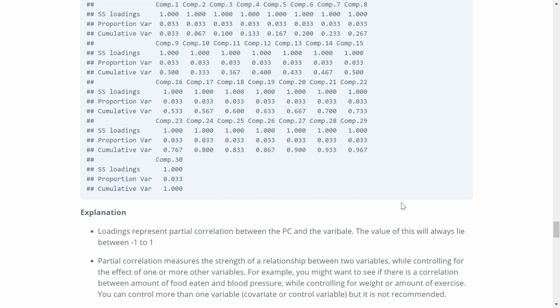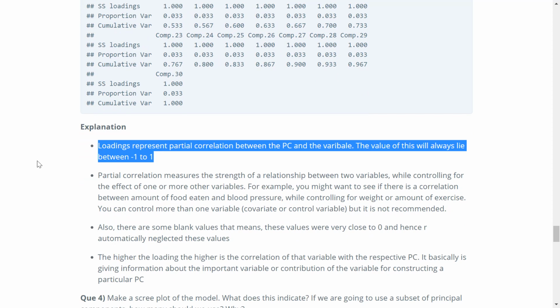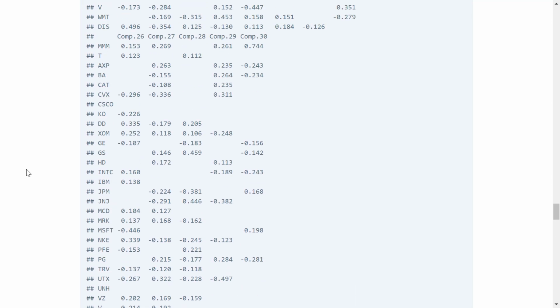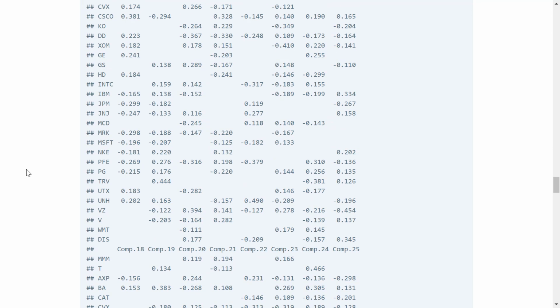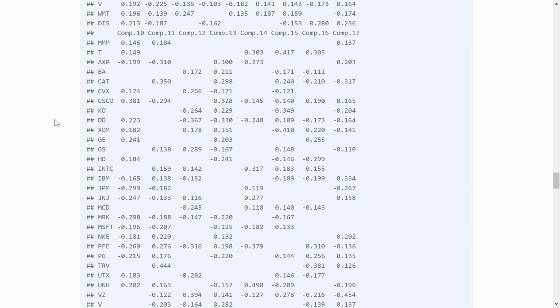Now the explanation is also given here. So let's read the explanation to understand this output. The first point here says loadings represent partial correlation between the principal component and the variable. The value of this will always lie between -1 to +1. So you can see here all the loadings are given here. For example, 0.253 is the partial correlation between principal component 1 and the MMM variable and so on.